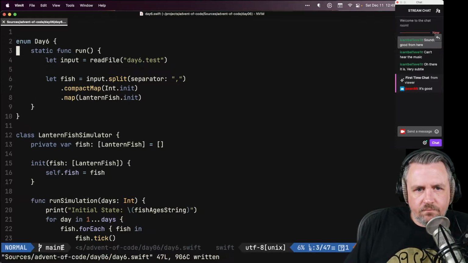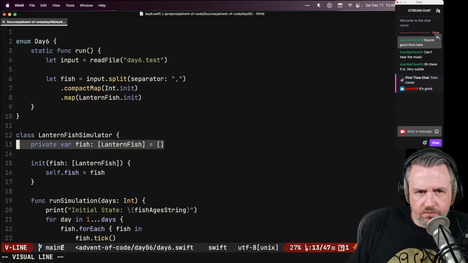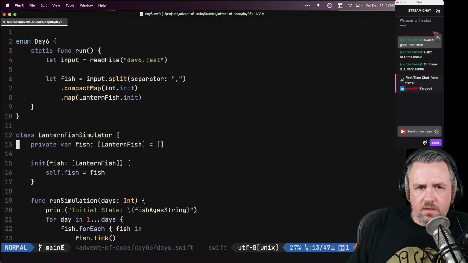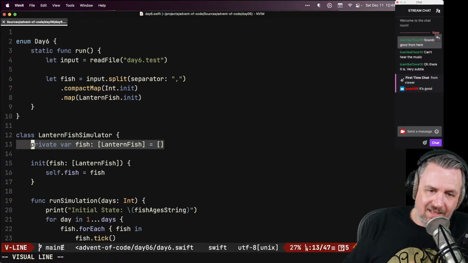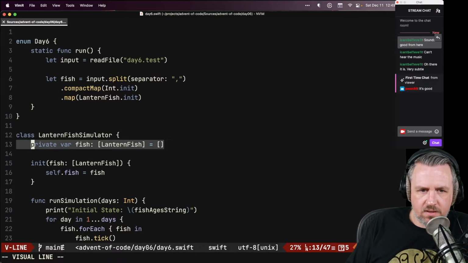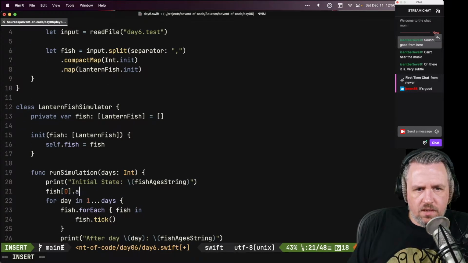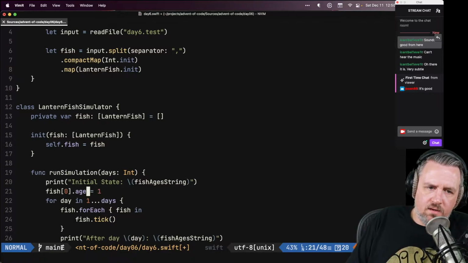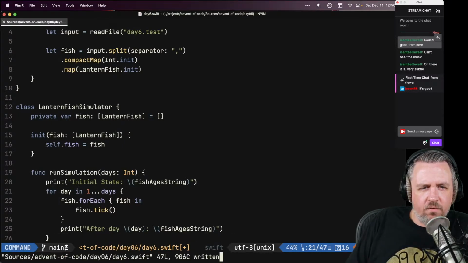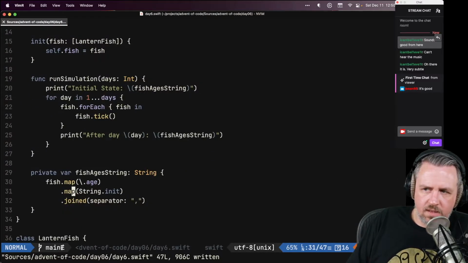But if I have a Swift array of structs and the array is mutable, then I can replace items in that array, but I can't mutate items directly because I basically create a copy. So if I say fish 0.age equals 1, assuming that was mutable, I believe this would work, but then you might want to do more than just this. I don't necessarily think there's anything wrong with having a class here.